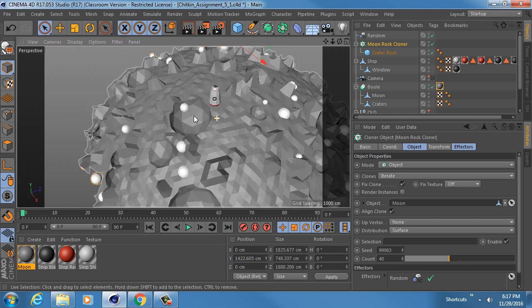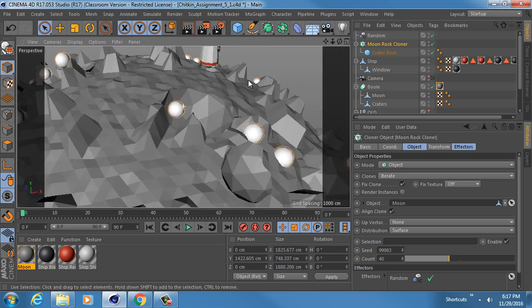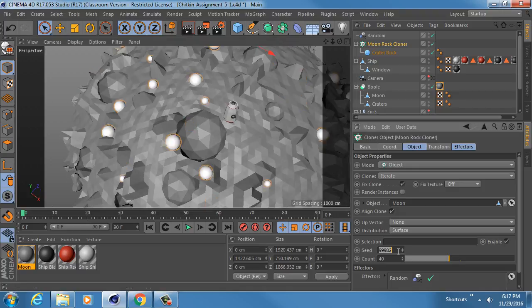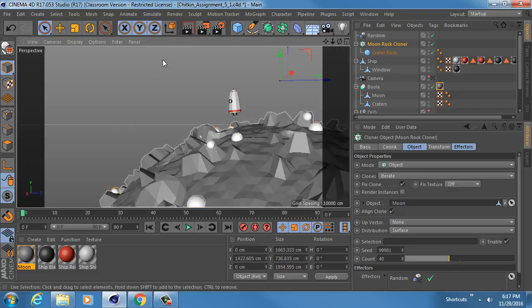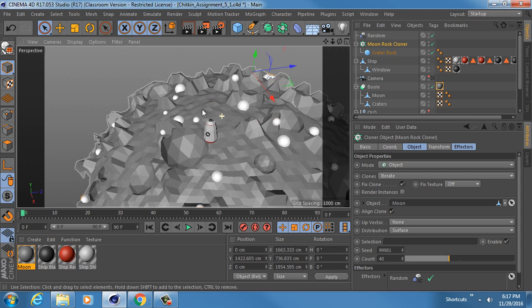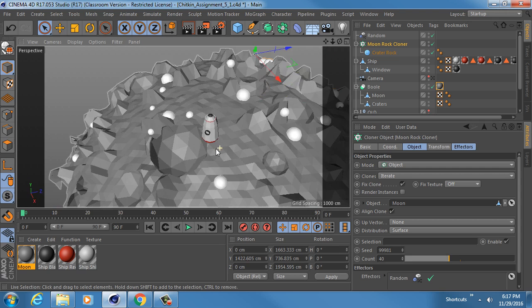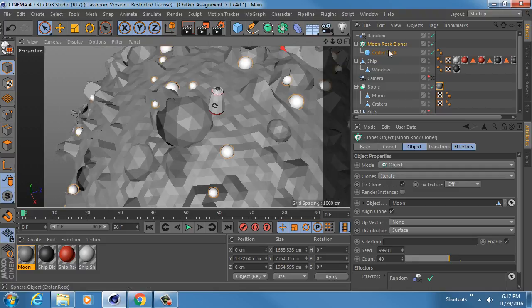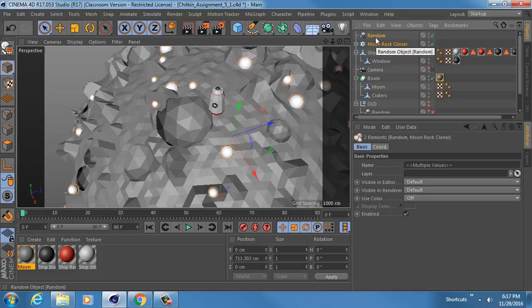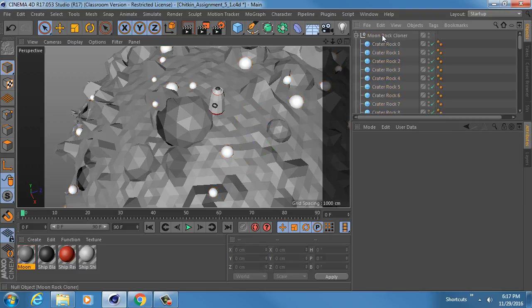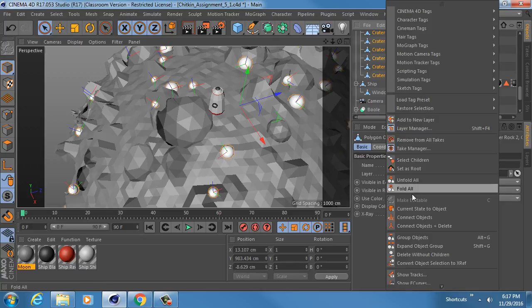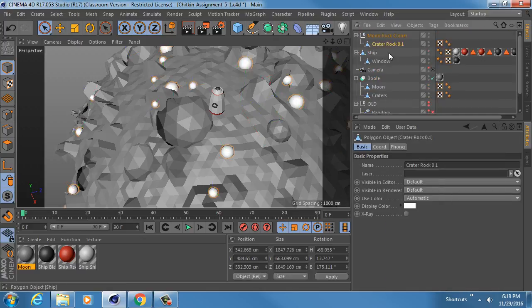Doesn't make much sense for me to have a rock that's floating in the middle of a crater, although I guess if it's in space it would be in zero gravity or something, I don't know. But I'm just gonna move the cloner until I don't see anything weird. So this one seems to have placed the moon rocks in a way that I like, where there are none floating or doing anything weird. So I'll make all these editable. Again, do connect objects plus delete, and these ones can be called moon rocks.